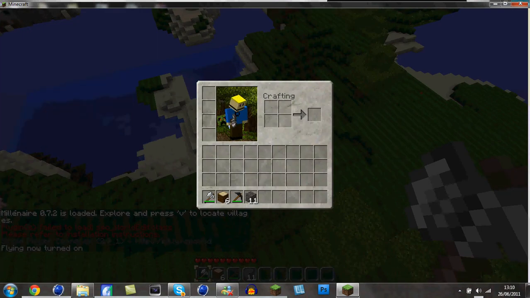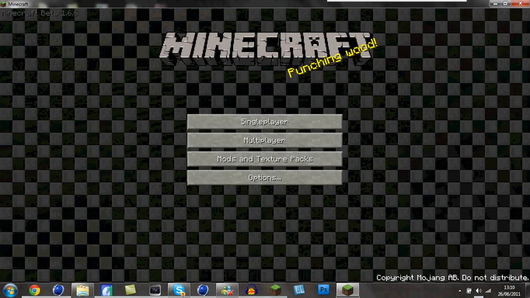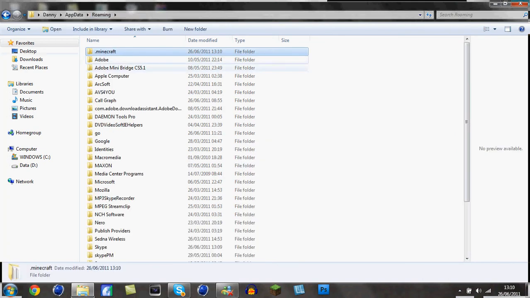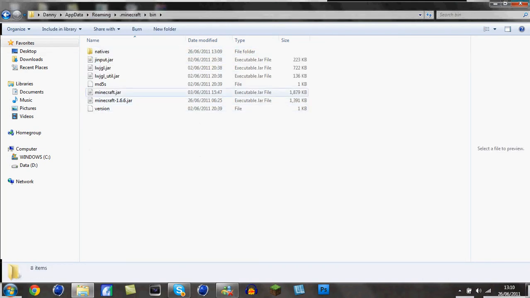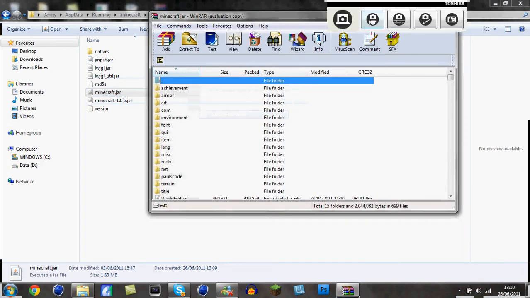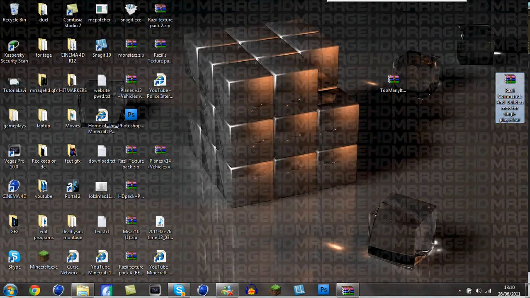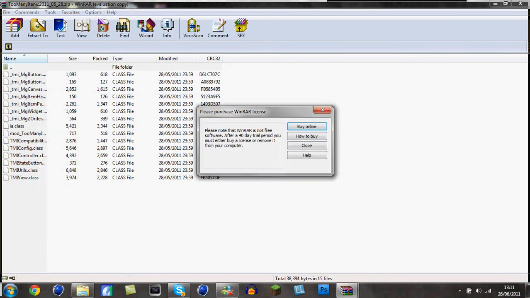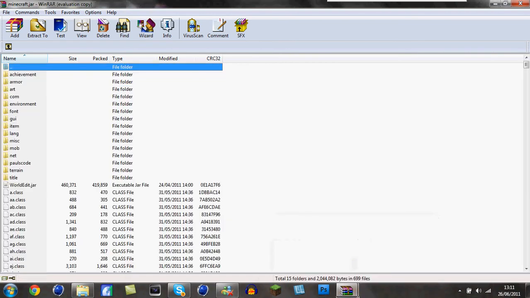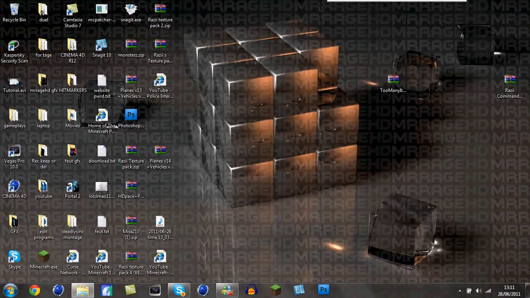And now I'll show you how to install ToManyItems. Close this again. Go back to your roaming, hit .minecraft, hit bin, and minecraft.jar. Yours might just say Minecraft, mine says minecraft.jar, I'm not sure why. And then open this up with WinRAR. You can open that up with any archiver, but I use WinRAR, I think it's the best. And then copy all of these, drag these into your minecraft.jar, hit OK. That's ToManyItems done as well. You can close all these now, you won't need these open.